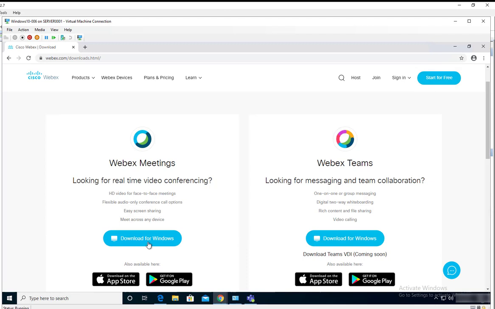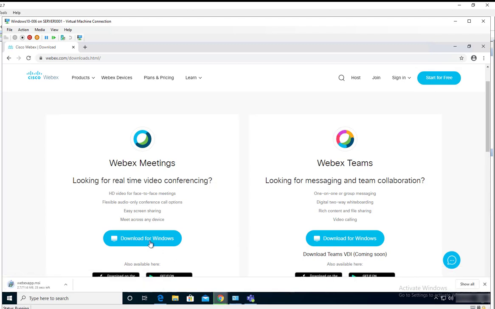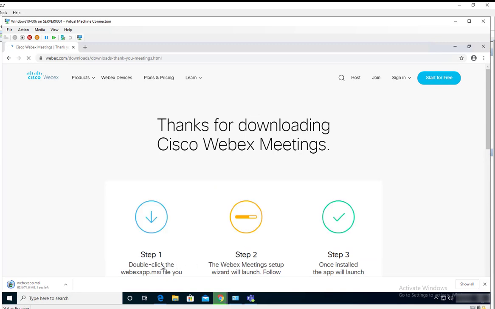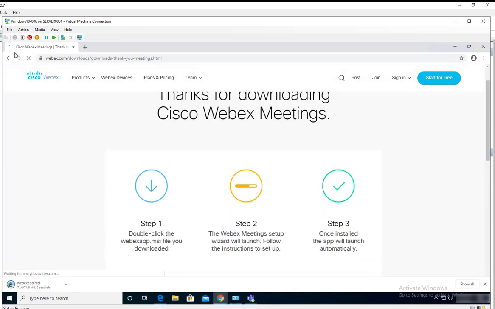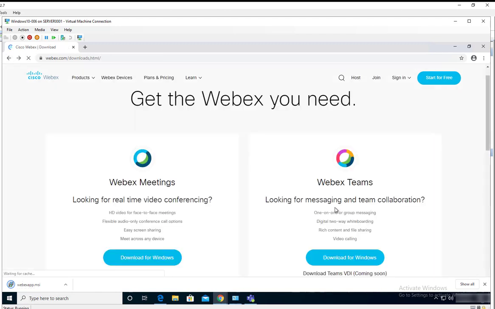I'm going to download for Windows, and there's also download for App Store and download for Google. Let's download for Windows. So it's created this webex.msi, and I'm going to download Webex Teams. Let's go back to this screen, and we're going to download for Windows Webex Teams.